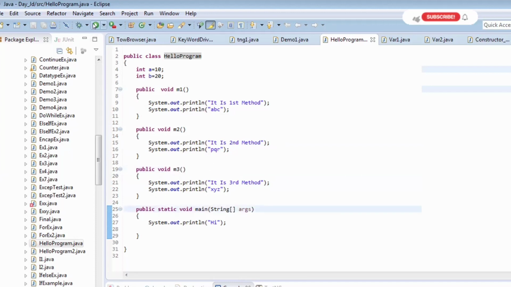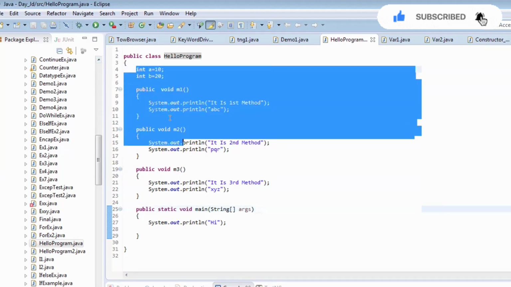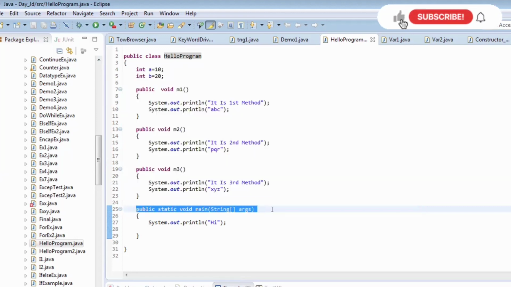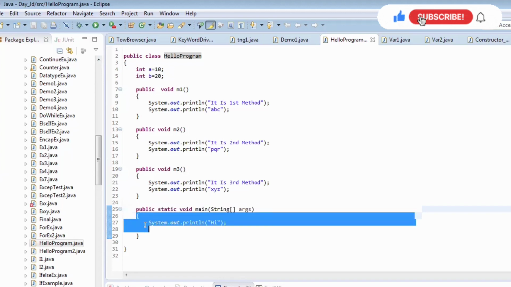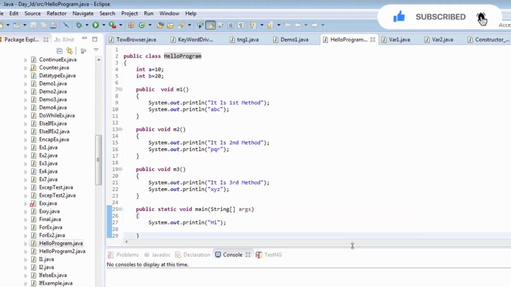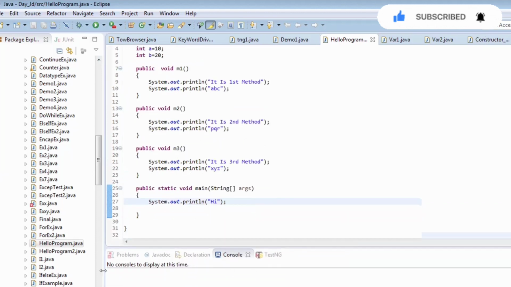If I run the program, what is the output? As per our last class, it will not execute all these things. Execution begins with the main method only. Whatever the content in the main method, only that content will be displayed in the console. Observe my console, presently nothing is there. I'm executing the program, and the execution starts with the main method. It will print only the "hi".